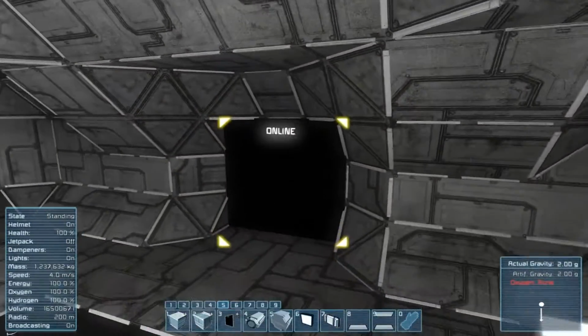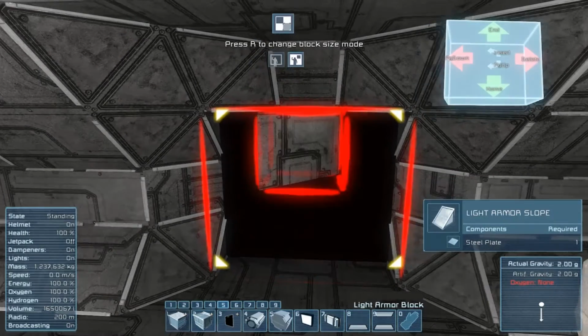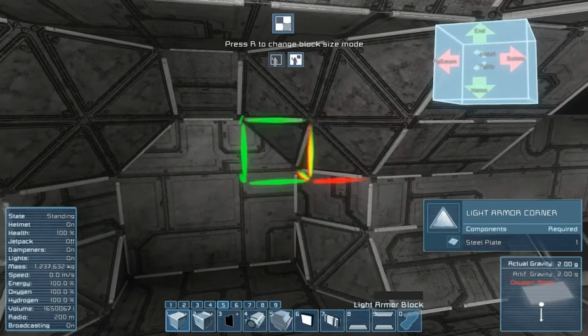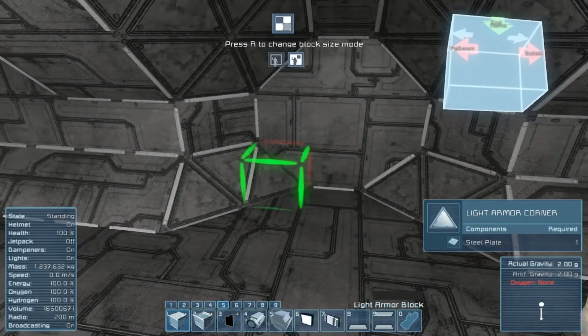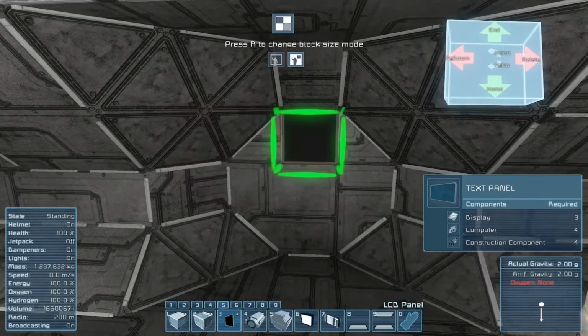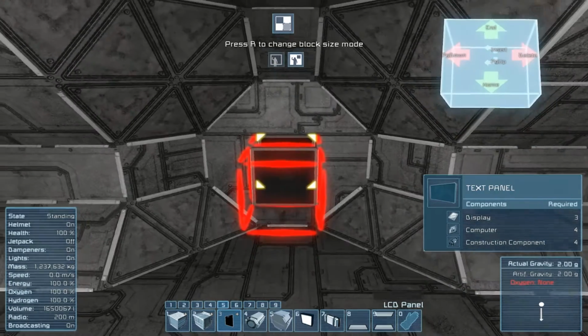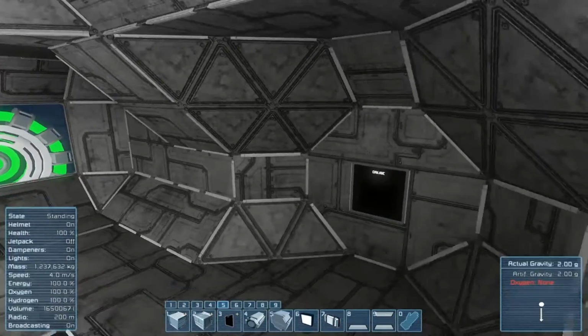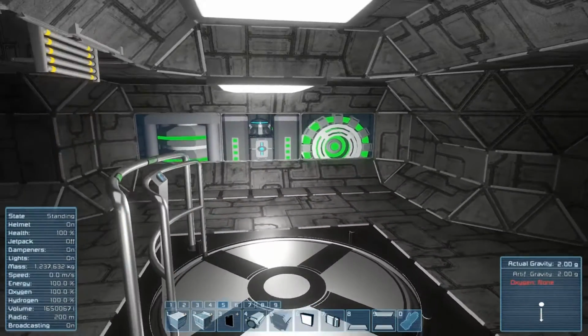I don't know if I'm going to leave that here or not. What I should probably do is something like this and then have a single screen or something there with just a logo or a texture or something, just for something a little different.